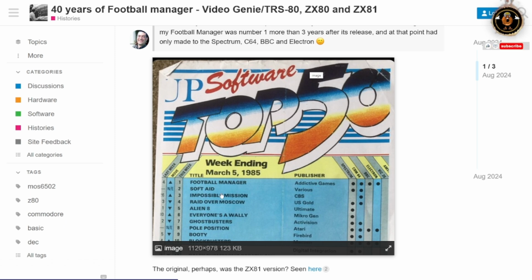You can see there Football Manager was top with Soft 8. I remember Soft 8. Then Possible Mission, Radar for Moscow. Remember Radar Moscow? That was meant to be the sequel, am I right, to Beachhead? Alien 8, Everyone's a Wally, Ghostbusters, Pole Position, Booty, and Blockbusters.